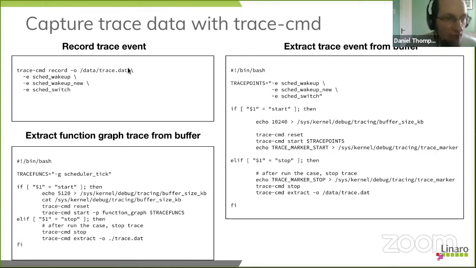So for example, we have a trace command here that is going to do a record into a trace file of these trace points. So while trace command is running, those trace points will automatically be enabled. And when trace command is Control-C'd, it will finish writing out the data to the buffer, clean things up, and get rid of the enabled trace points again.